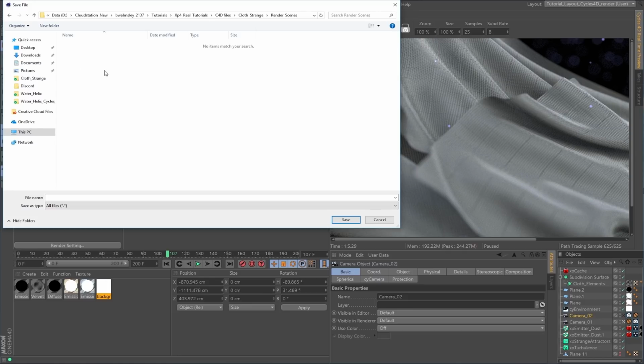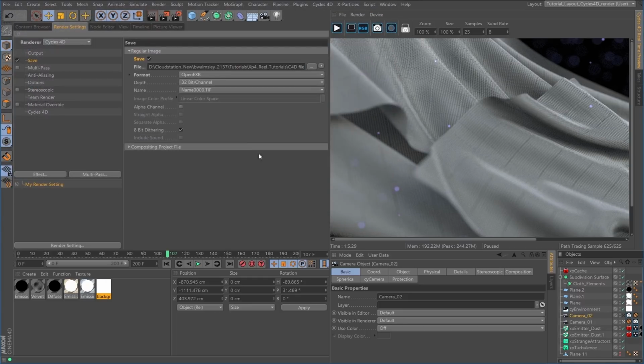And I'm going to make a folder for each camera. So new folder, and this one will call it render cam 1. And go inside there. And we'll call it the same. We'll just call it cloth render cam 1. Okay, and save. Excellent. So now we've done that.